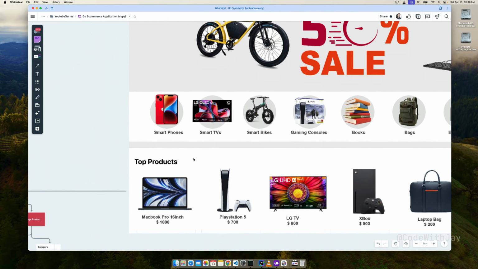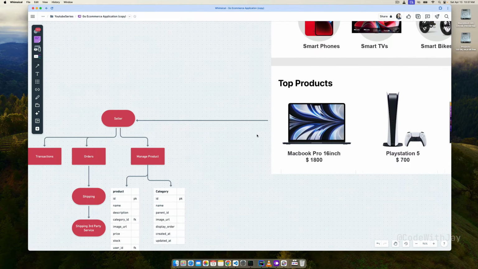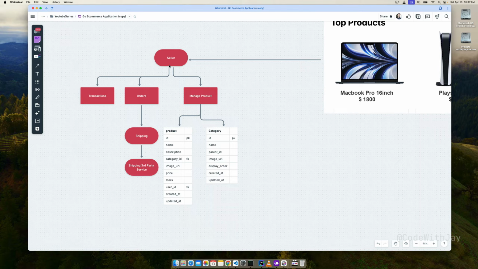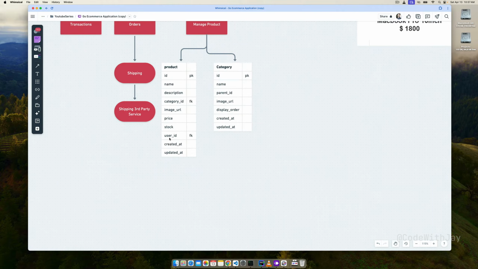So right now, if you can see in the product image, this product image belongs to a seller, right? Where the seller can manage the products, and the seller can manage the category as well as the product. And if you see the product table, you can see this particular attribute called the user ID, which is potentially a foreign key that points to our user table, right?